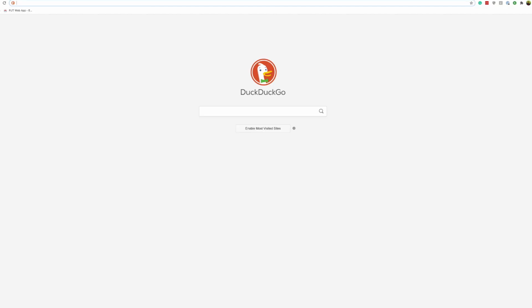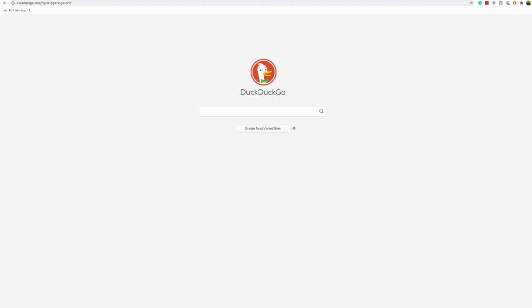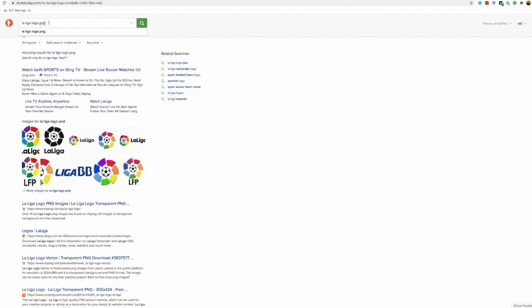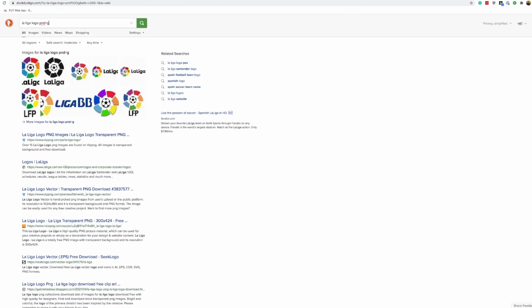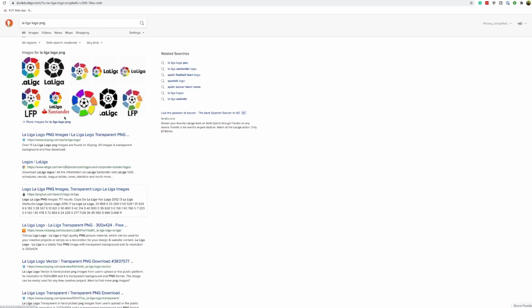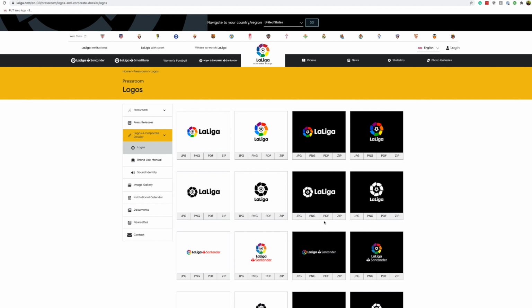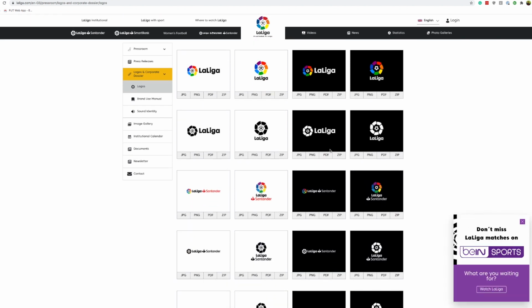But what we're going to do is we're just going to search La Liga logo PNG. All right, so you might have to look around a little bit. It says right here, actual website, we can download the La Liga logo. So you just find one that you want. We'll use this white one, just might look kind of cool. We'll use this colorful one, and we'll get just the 300 by 300.